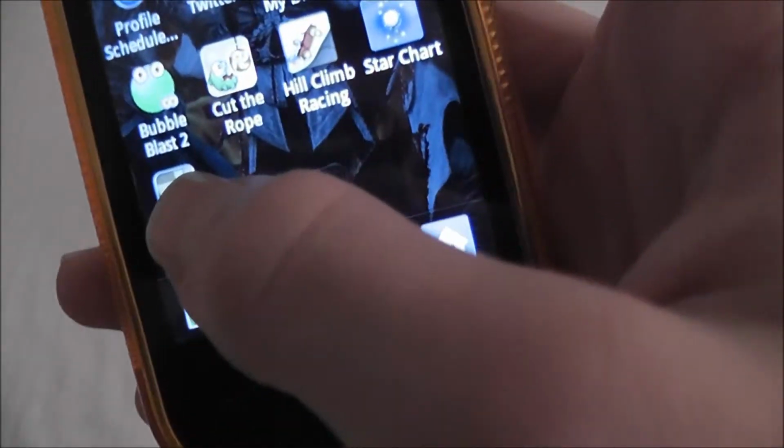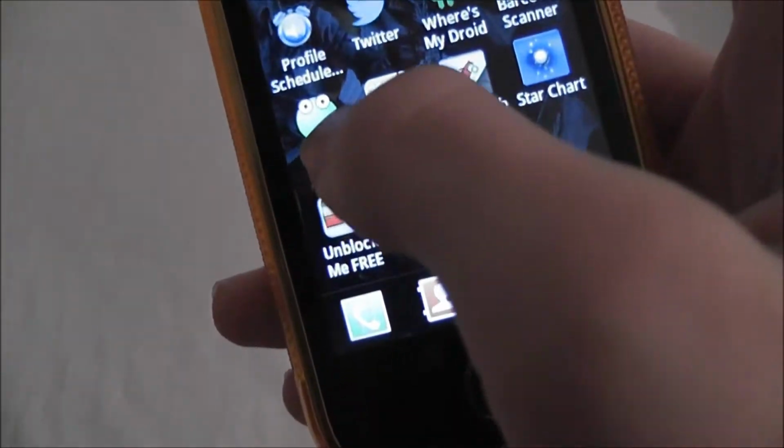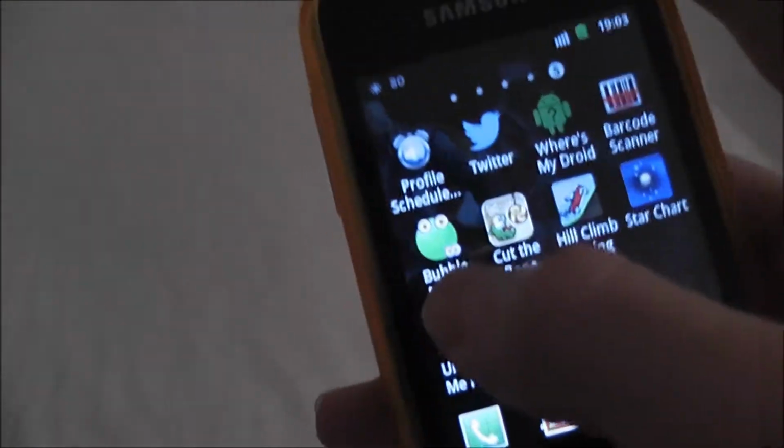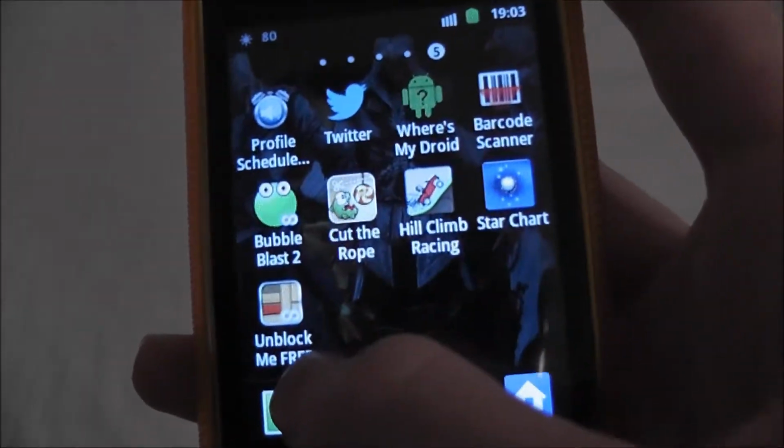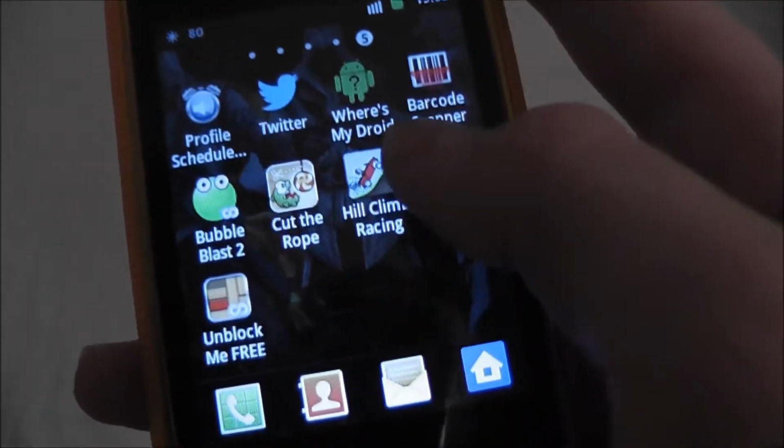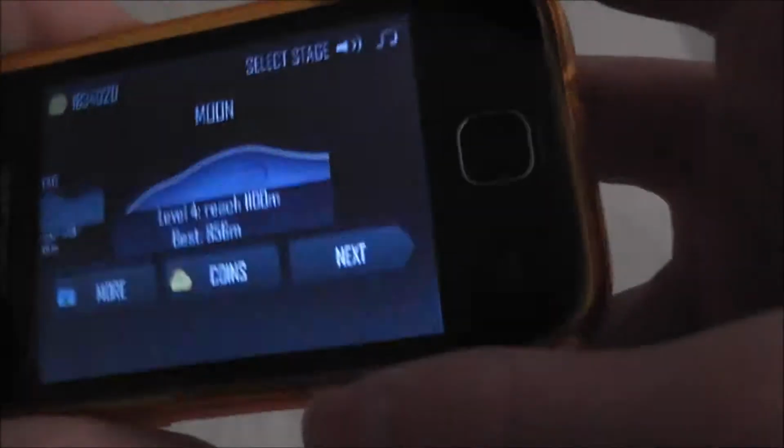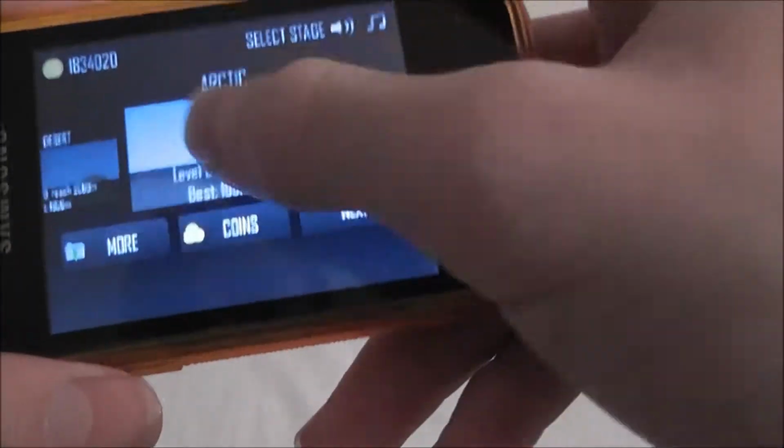Okay. Oh god. Cut the Rope, definitely, you've got to have that. Bubble Blast 2 is really good, or Bubble Blast, any of them. Unblock Me Free is also very good. Now, Hill Climb Racing, I've been addicted to it for the past 2 days. I got it 2 days ago, and I haven't stopped playing, and I've unlocked all these.